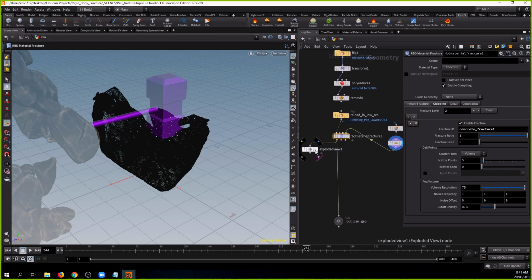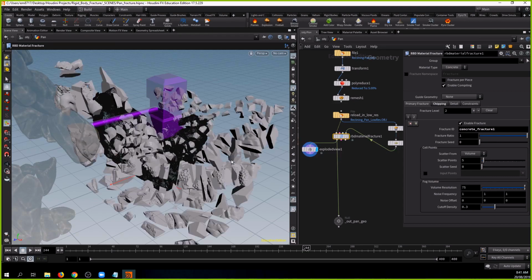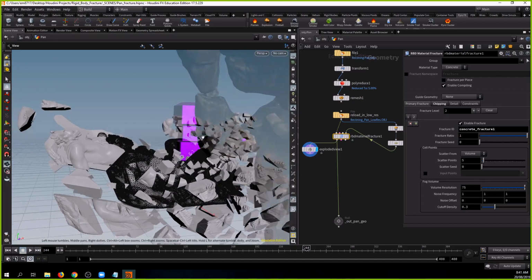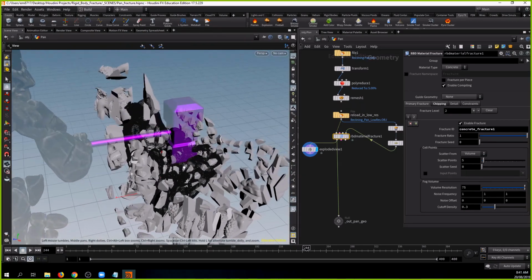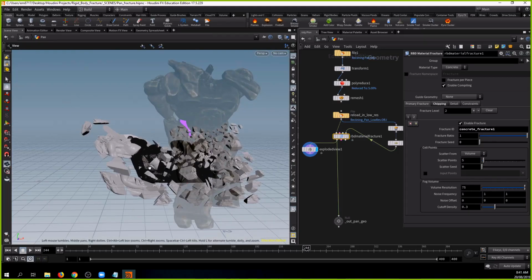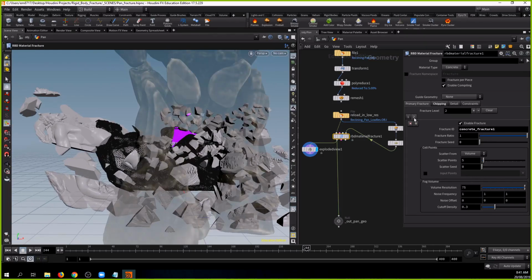If I explode the view, use the exploded view, you see that the area that we painted gets more details and the rest gets less detail. I'm gonna use the same points to drive the second layer as well.